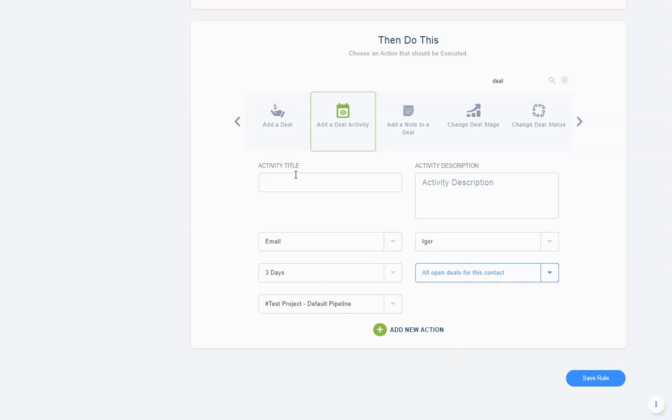To do this, let's say for example, call this contact and send him the offer. Okay, so it's a call. Then I assign Igor to do all of that. He has 1 day to do it, and I want to do it for all open deals for this contact in this pipeline. So it's going to add an activity for Igor to do that automatically right away.